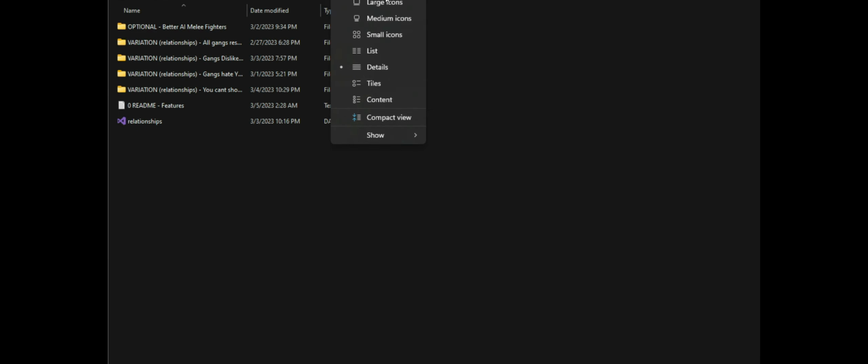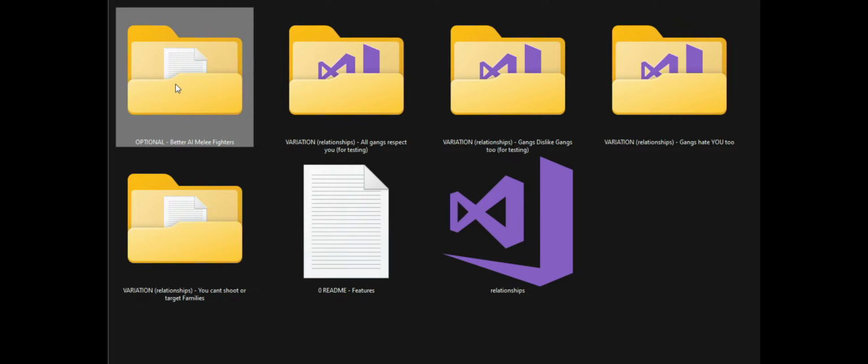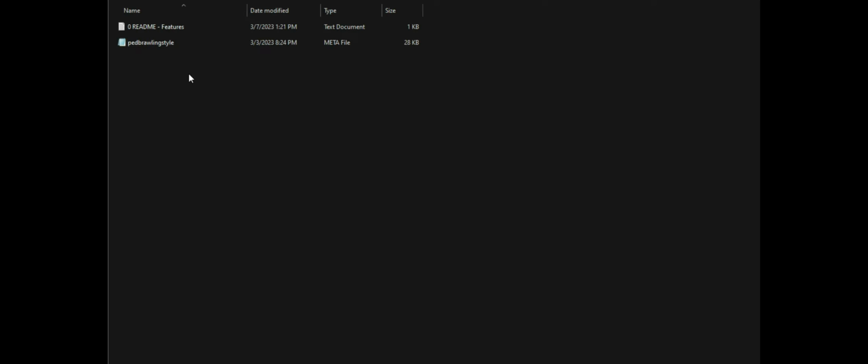Now let me go ahead and explain these folders. The first one is optional. We'll start with that one, the optional Better AI Melee Fighters. This is optional, but I will be installing this. So let's go ahead and open up the optional Better AI Melee Fighters folder. All right, almost a tongue twister right there.